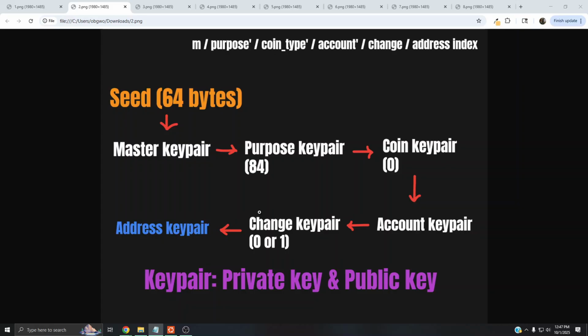And then after that, finally, we derive the address key pair. Now the address is just an index. Once again, it's similar to account. Try to use the first unused address. So start from 0. You can go to infinity if you like, but most wallet implementations do have a gap limit, meaning that they will only check for up to 20 addresses, and if they see that 20 addresses are empty, they're going to stop checking.